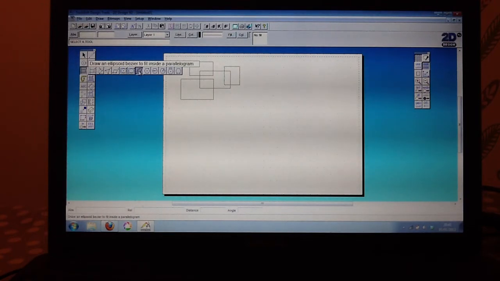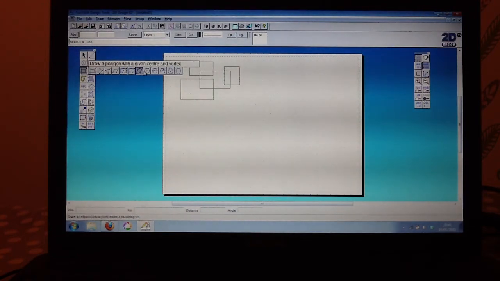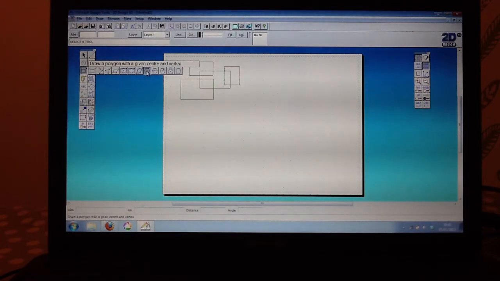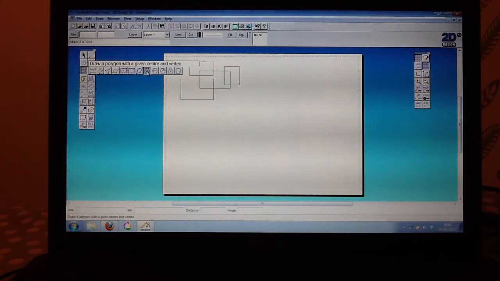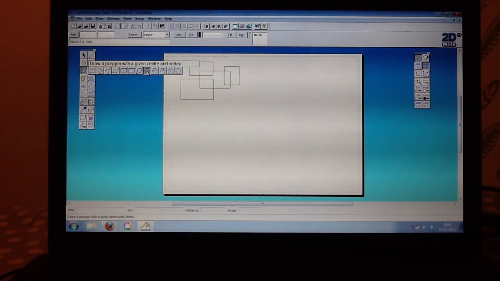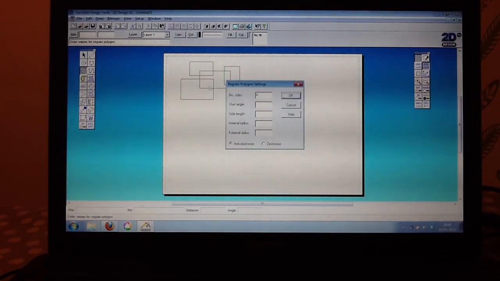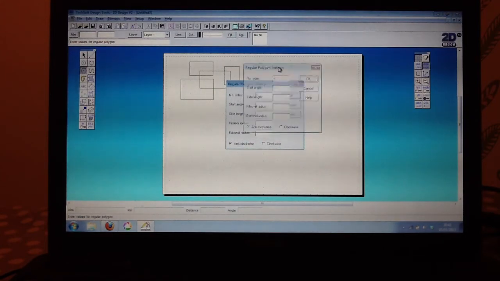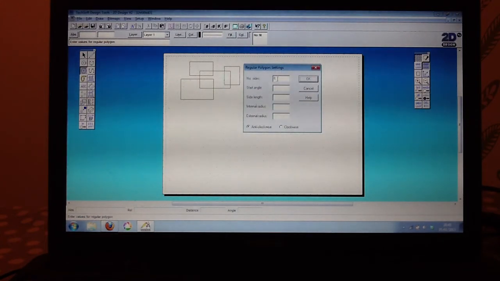Beziers, and then polygons with given centres. Now if you have a look at that one, let go with your left hand mouse button, you should see a little dialog box come up. Now that says regular polygon settings and the default is 6.